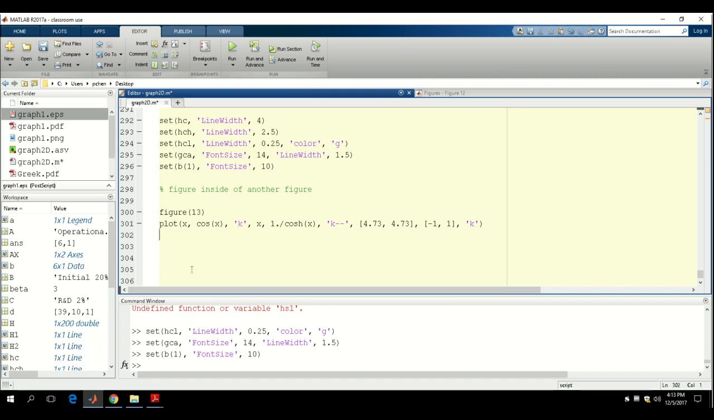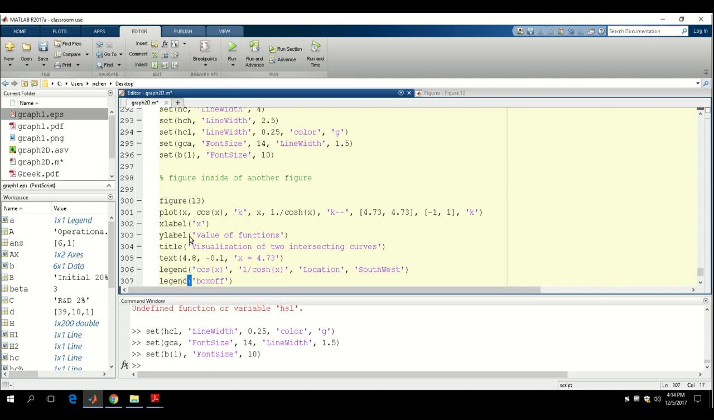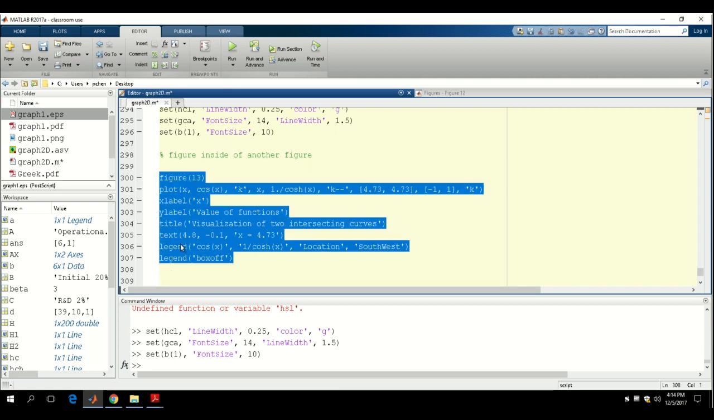Let's do an X label. Y label. And then title. And then text 4.8, minus 0.1, and then x equals 4.73, right? And then legend: cosine of x, 1 divided by cosh x, right? And then location is going to be southwest, and then legend box off, right? So figure 13 is somehow similar, right?